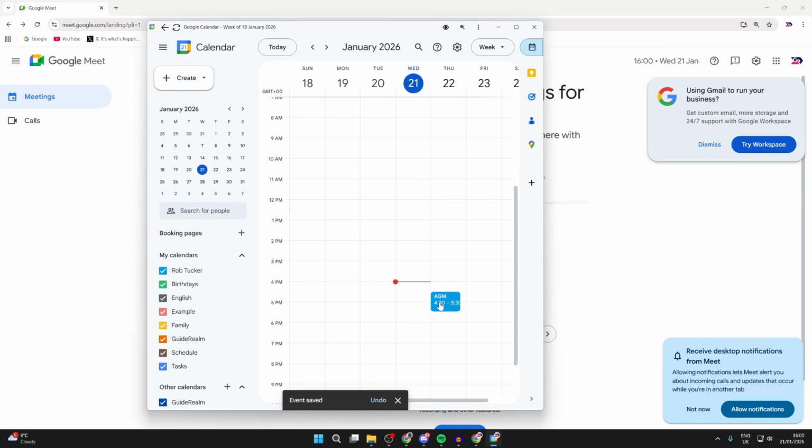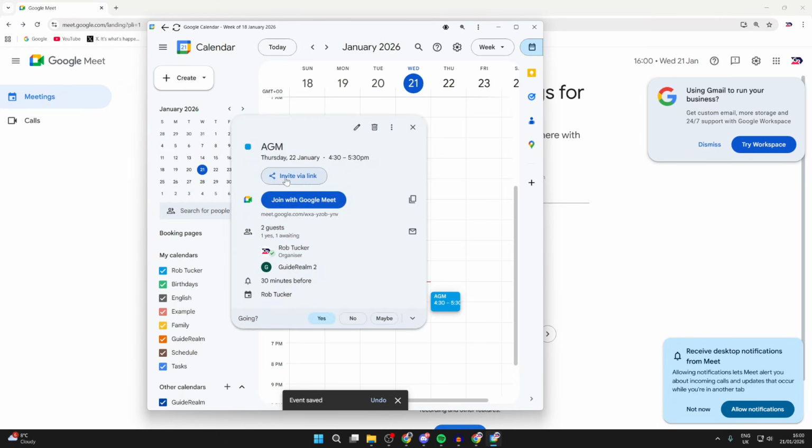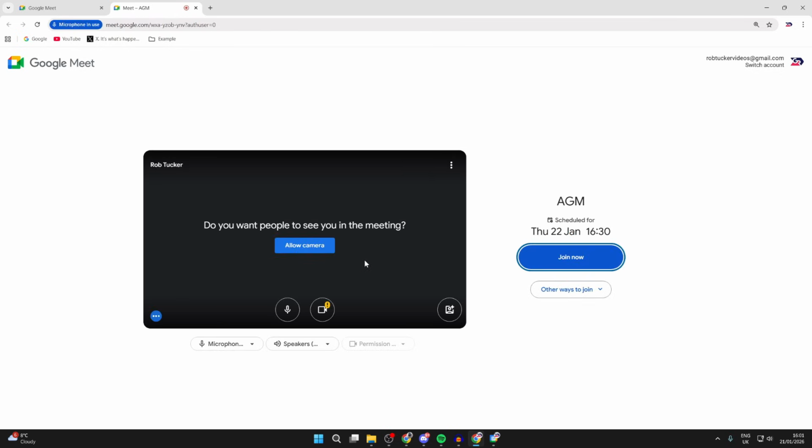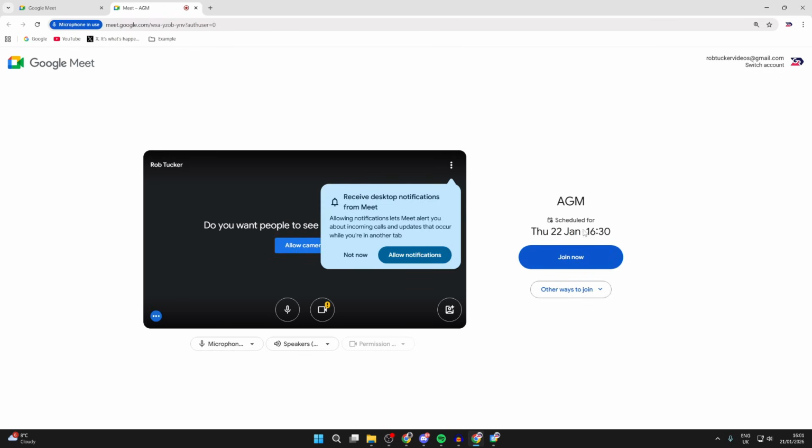Then what you can do is come to your Google Calendar, that's calendar.google.com, and click on it and you'll see we have the option join with Google Meet. So you can click on it, and then we're now starting our meeting, as you can see. It is scheduled for this time and date here, but we can get into it right now.